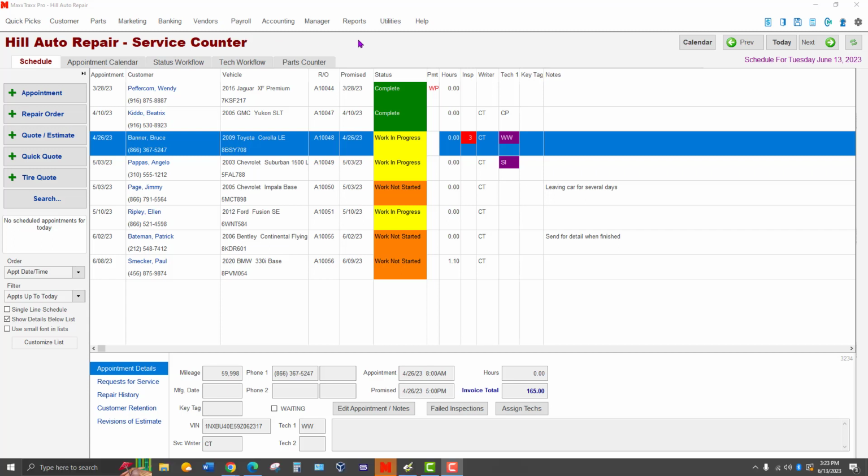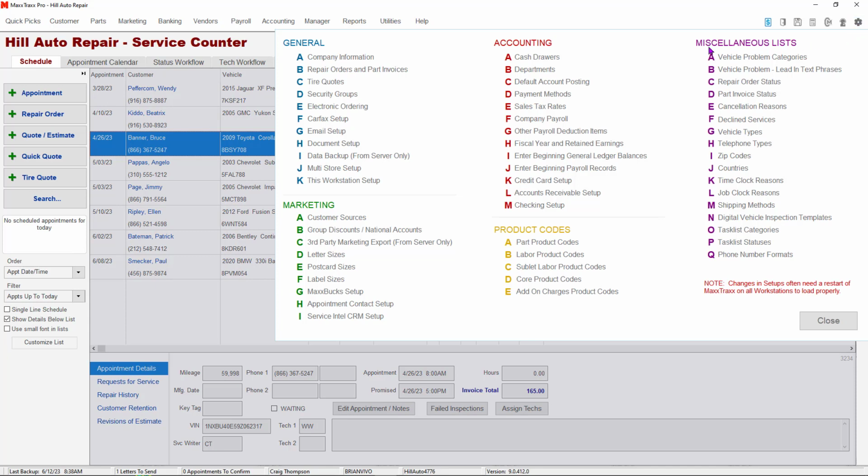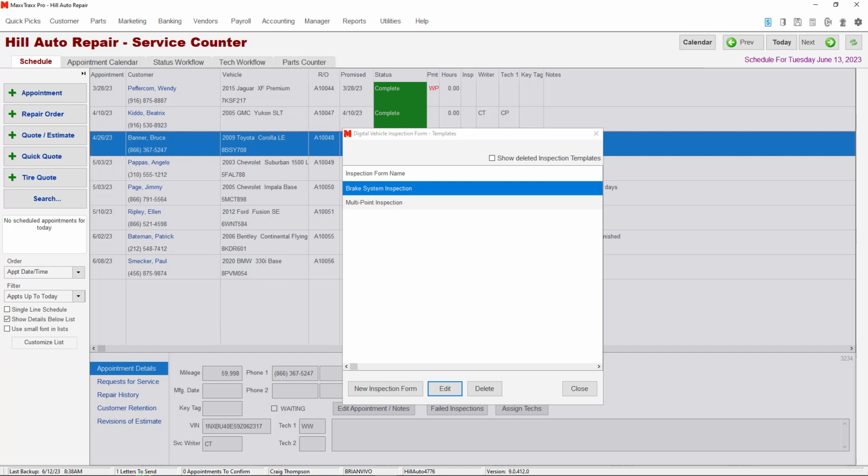To create a new inspection checklist or edit an existing one, go to the Setups menu at the upper right corner of MaxxTraxx. Find the Miscellaneous Lists group on the right side of the screen and click on line N, Digital Vehicle Inspection Templates. This window lists the existing inspections you have in your library.